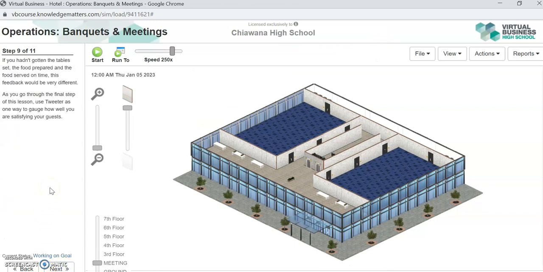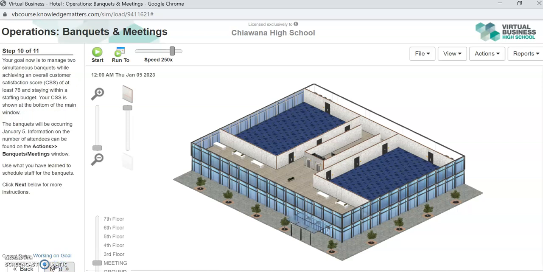If you hadn't gotten the table set, the food prepared, and the food served on time, this feedback would be very different. As you go through the final step of this lesson, use Tweeter as one way to gauge how well you are satisfying your guests. Your goal now is to manage 2 simultaneous banquets while achieving an overall customer satisfaction score of at least 76 and staying within a staffing budget.